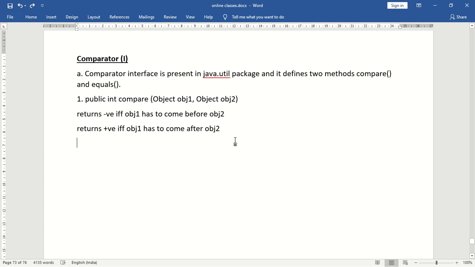Next, what if the return value is 0? If the return value is 0, then object 1 and object 2 are equal, and we have to discard that object in the case of TreeSet, because in TreeSet duplicate objects are not allowed. You can observe that the return values of the compareTo method and the compare method are both the same.